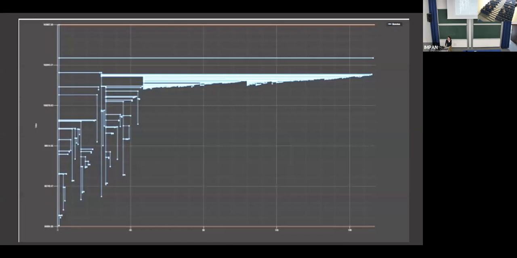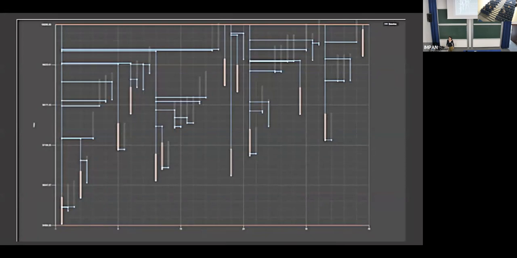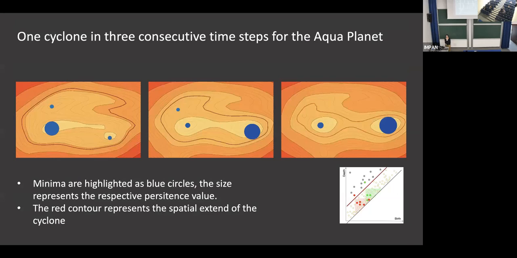This is just a picture of how the merge tree would look for the aqua planet in this simple case. This representation is already a lot simplified, because otherwise this tree becomes quite complex, and just visualizing the tree itself does not make much sense. If we now filter away very high value minima, then all these middle red bars represent the cyclone features that we will track in our planet.